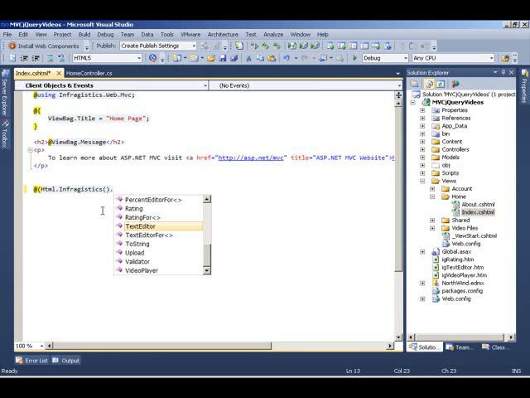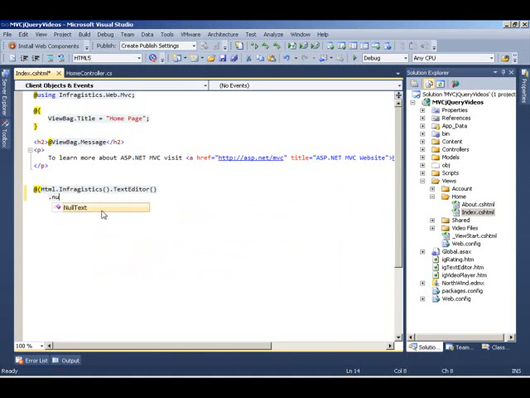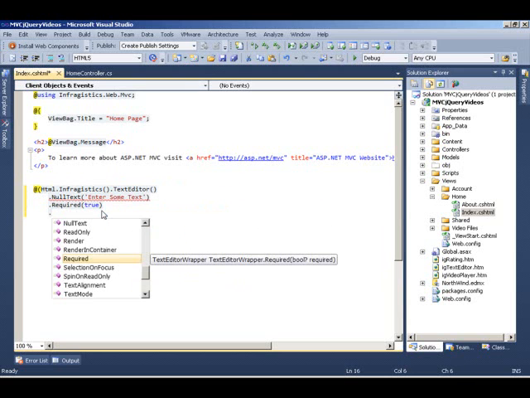Once we have all that set up, I can just go through and write my Razor syntax. So we have HTML.InfoGistics.TextEditor, and I can start setting some properties on it. I can set null text, which is the value that gets loaded if there's no text in the editor. So I'm going to set "enter some text", and then I'm going to set up some validation rules. I want it to be a required field, so I'm going to set .required to be true.